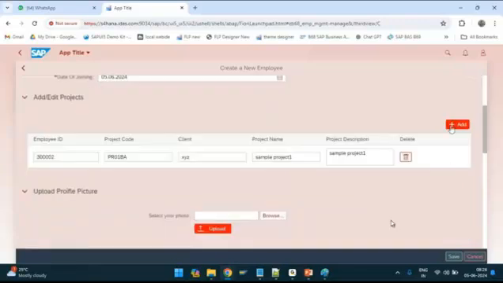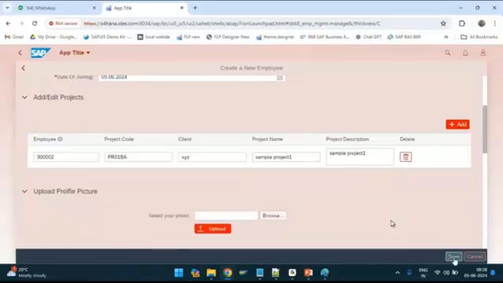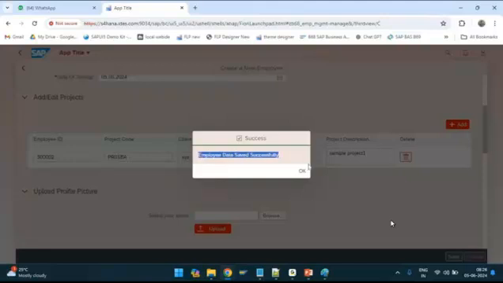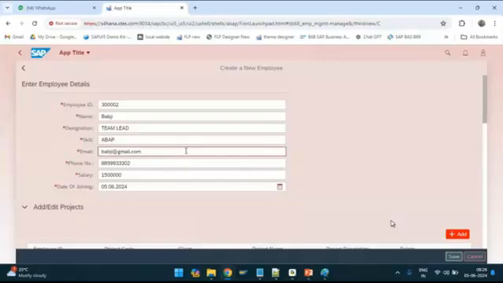So it's a dynamic table, guys. You can add as many projects as you want. Like line items, basically, it's a line item table. Okay, so I'm saving it, and you can see employee data saved successfully. So what is this? This is front end to back end data flow.